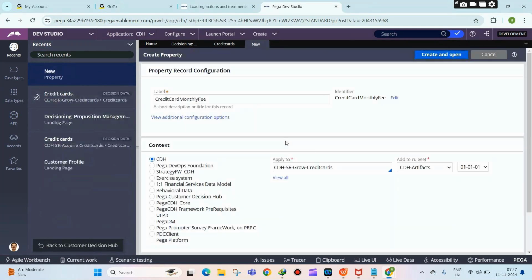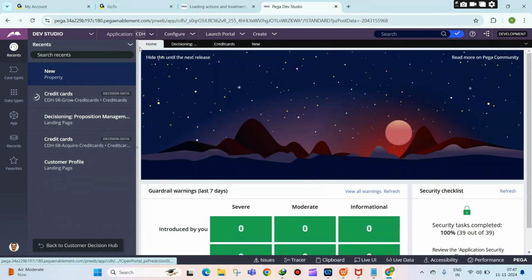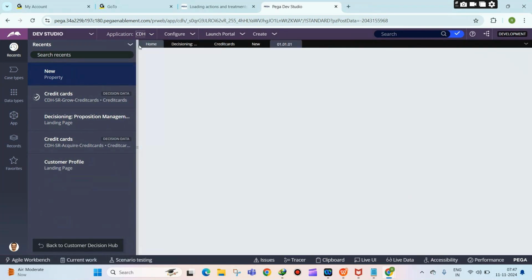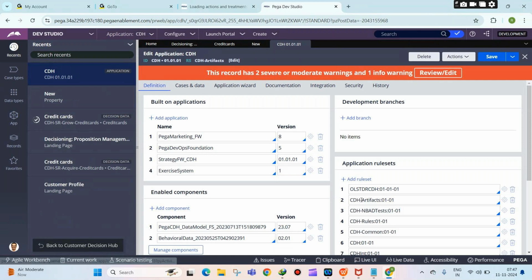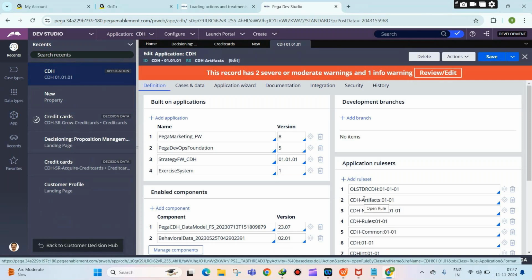So I'm just keeping it in the rule set. I'll tell you quickly what things you need to keep in which rule set. Okay. Just a minute.